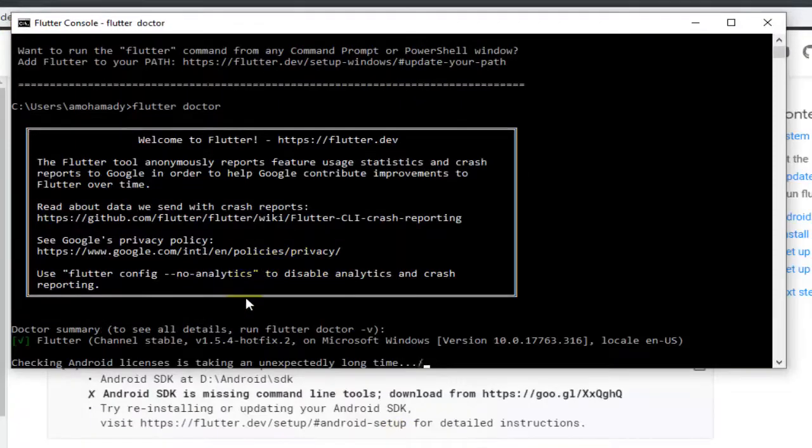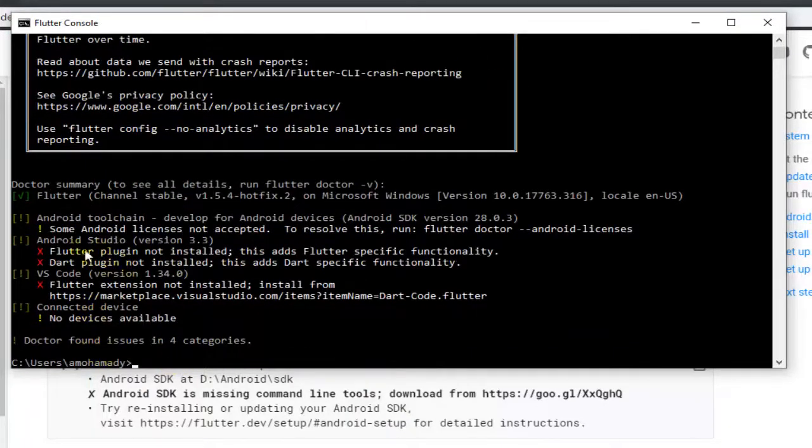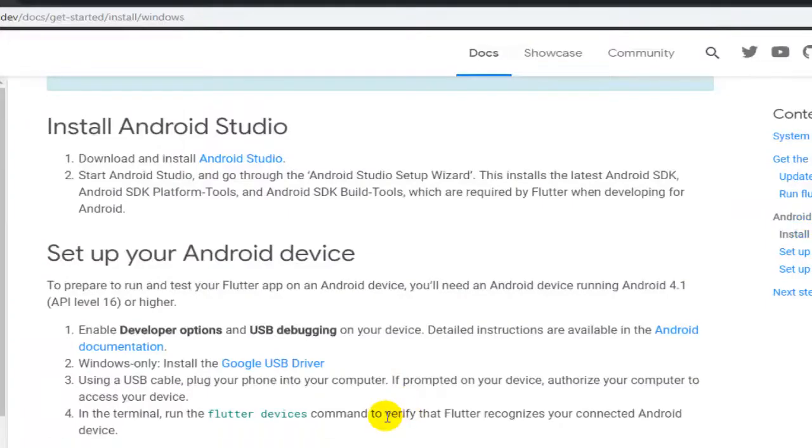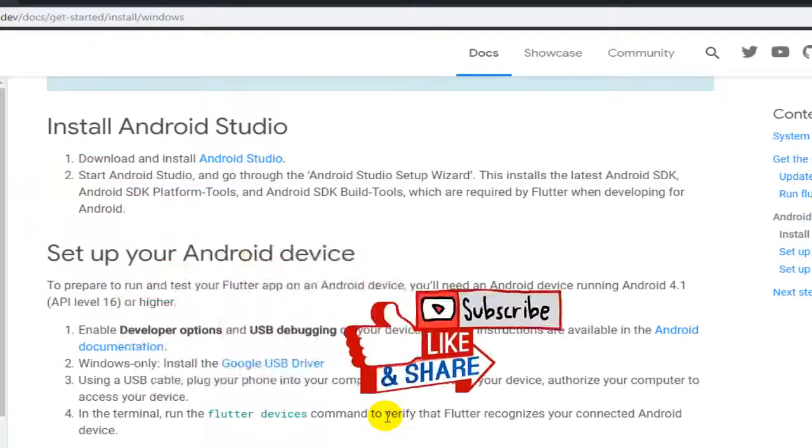So welcome to the Flutter Doctor summary. You have the Flutter channel on your Windows desktop. So don't worry about errors or if you don't have anything about Flutter. I will show you about this next time.